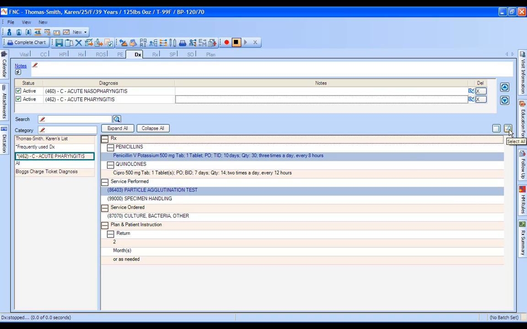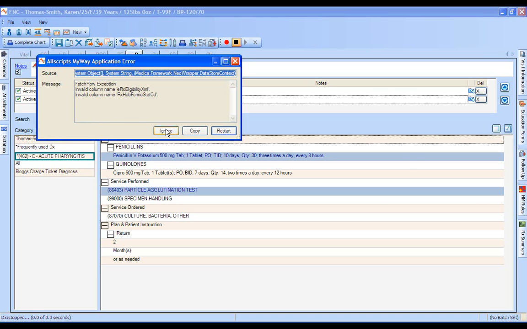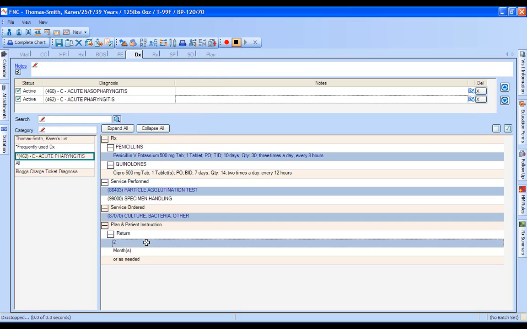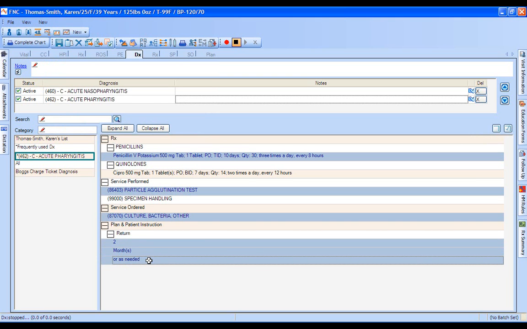I can actually hit this little checkbox in the upper right, and what that's going to do is bring in all of that information. So I can bring in my services ordered, and I can bring in when I want them to return. This is actually eliminating the next 4 tabs that I have for that patient. So it's a great time saver. And not only that, it's a way to make sure I don't forget any of those additional procedures, maybe that I forget to bill or I forget to choose on that patient.